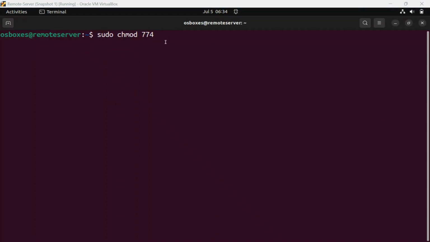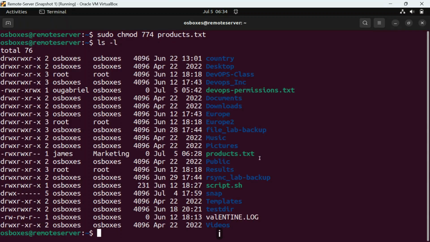Okay, I hope that is understood. So we then put in the name, product.txt. All right, so that has changed. Let's confirm. This is our file, product.txt. You can see it has changed now. James has read write execute, which is the user. Then the group marketing has read write execute, and everyone else has only read permission. Okay, so we've achieved our purpose for this.